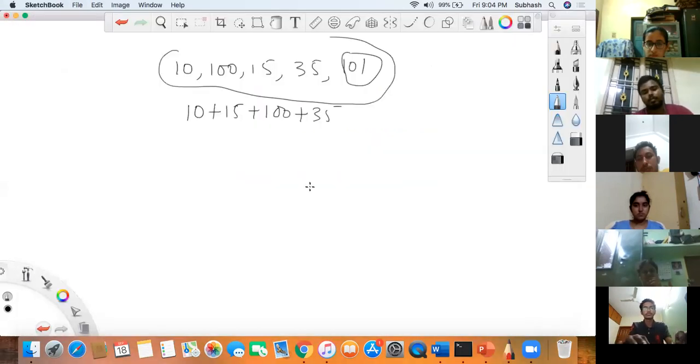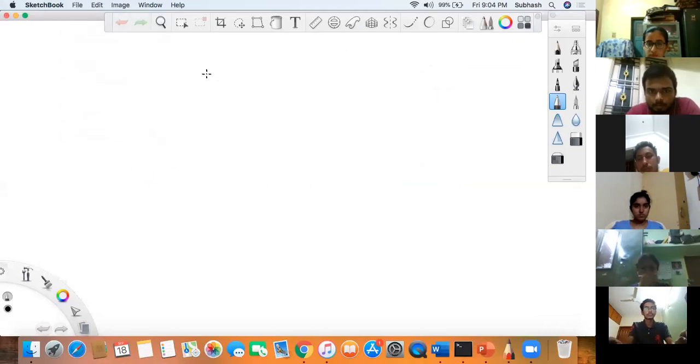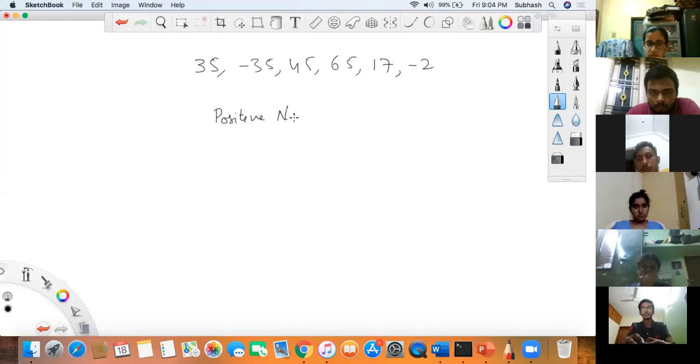So you'll write a program which will receive numbers. The input will be 35, minus 35, 45, 65, 17, minus 2. You will enter a series of numbers like this, and the output should be positive numbers equal to 4, and negative numbers equal to 2. This should be your output. Is it okay?